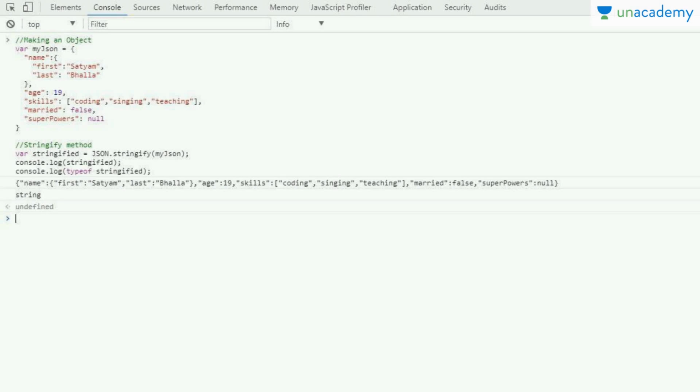Now I have the same object as in my previous video. It's just the same object with the variable myJSON, and the first property is name. After that I have a property of age, then skills, then married, and then superpowers. First we will use the stringify method. The stringify method is used to convert any JavaScript object to string format so that the web server can understand that. So I made a variable stringified.